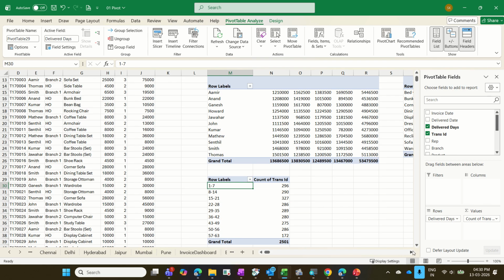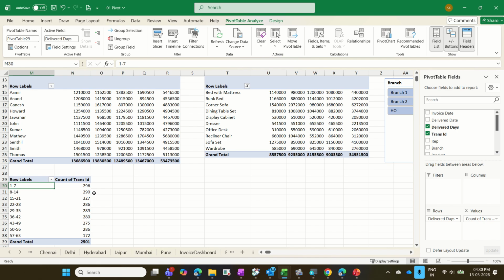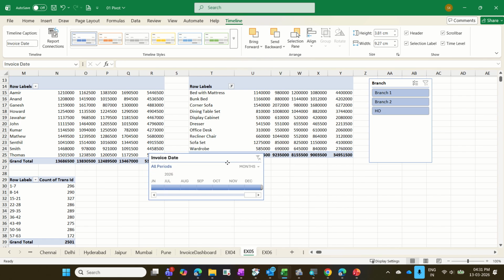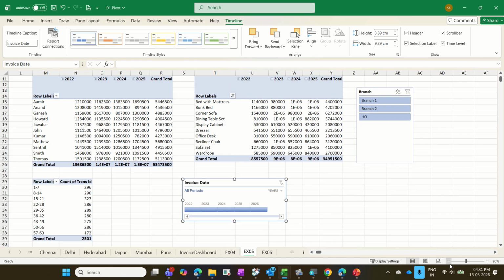Now they asked me to insert a timeline. Analyze, insert timeline, for what? Invoice date. Then I want to convert this timeline into years. Now I have 3 reports.